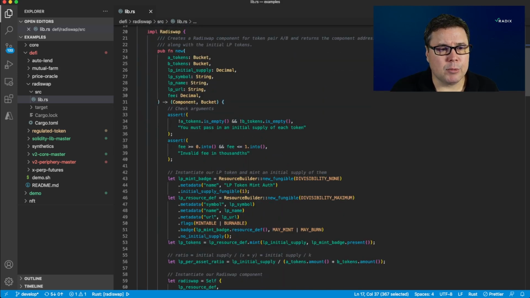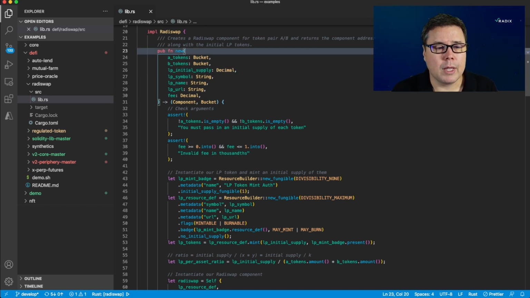Let's go into the actual implementation, and I will go over fairly quickly how we create a new Radiswap pool, largely because most of the interesting work is actually done in the portions where we're doing swapping and adding liquidity and removing liquidity, but I will go over this stuff briefly.